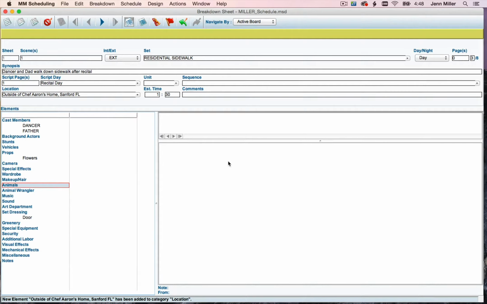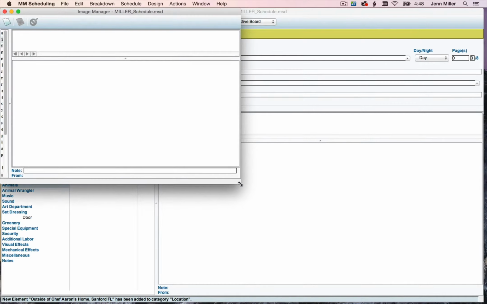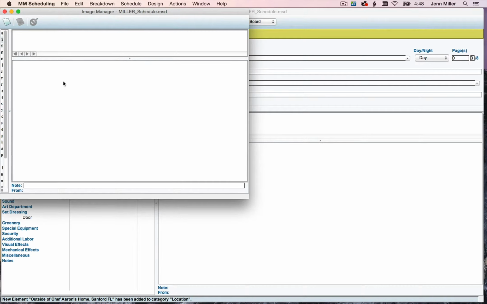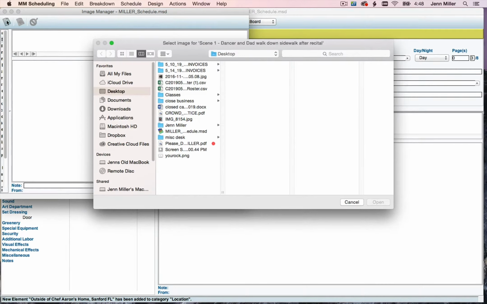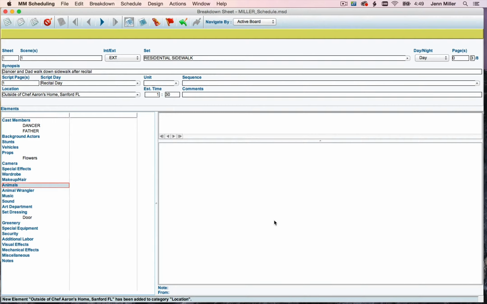I want to give you guys one other tip, and that's over here in this big open white box right here. If you double click in that, that is going to actually open up your image manager, and this will give you the option to add a storyboard image if you want to. If you prepare storyboards on your own and you want to add the storyboard representation for this particular scene, you can go ahead and upload that and add that in there. You can also add a photo, such as a location scouting photo, if you want to share more information on the physical space that you'll be setting up for these shots.